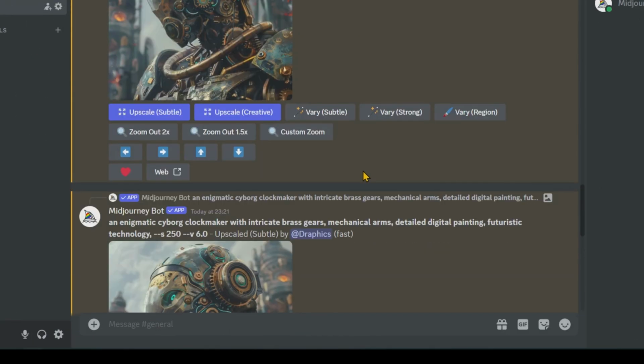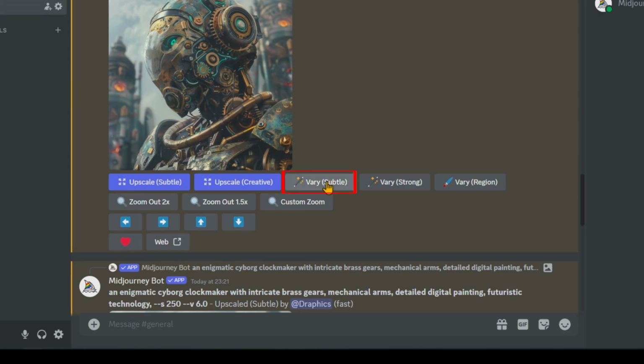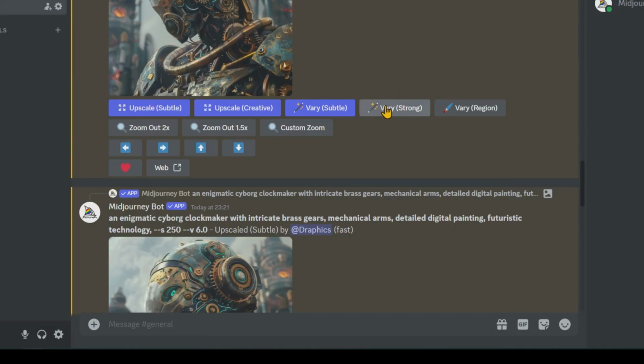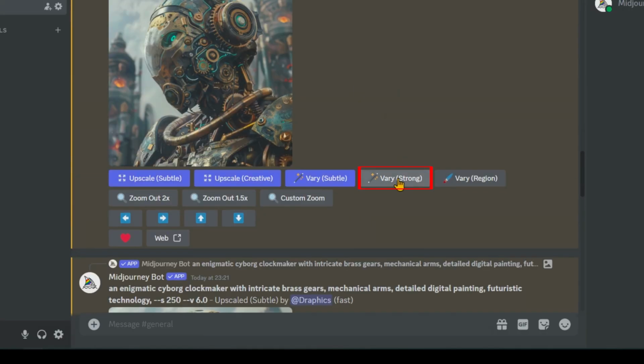Then there's Very Subtle. This option produces new images that retain the composition and colors of the original, but with subtle changes. Let's use it and see the variations. Next is Very Strong, which produces new images with significant changes in composition, number of elements, colors, and details. Let's use it and see the variations.